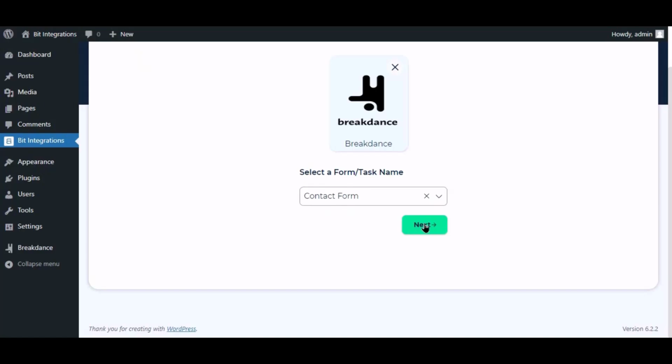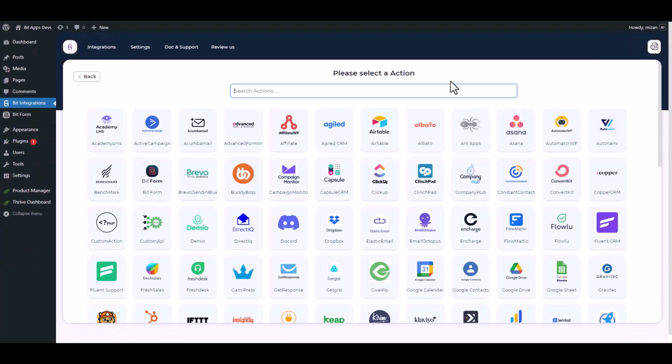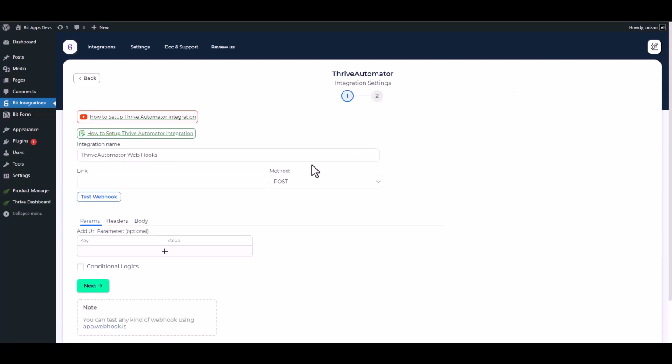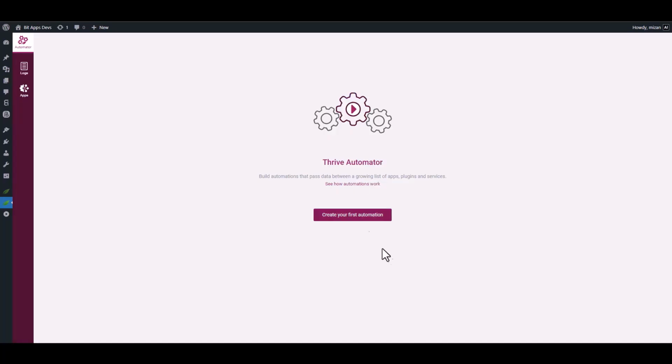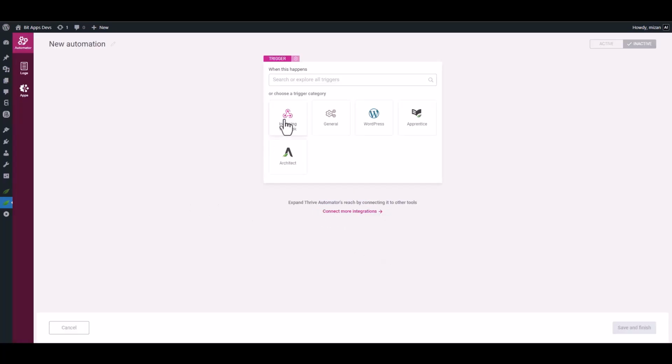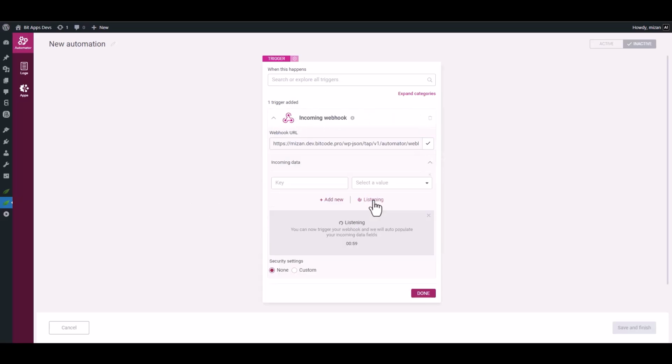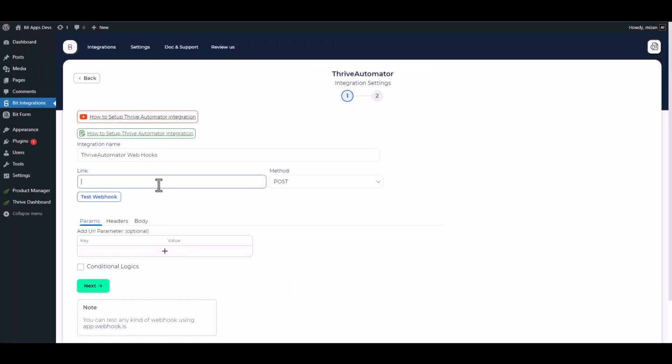Click Next. Search and select an action, Thrive Automator. Give here a webhook URL, so go to the Thrive Automator dashboard. Create the first automation. Choose a trigger, incoming webhooks. Copy the webhook URL and click on the Listen to fetch the URL. Then go back to your integration site and paste it.